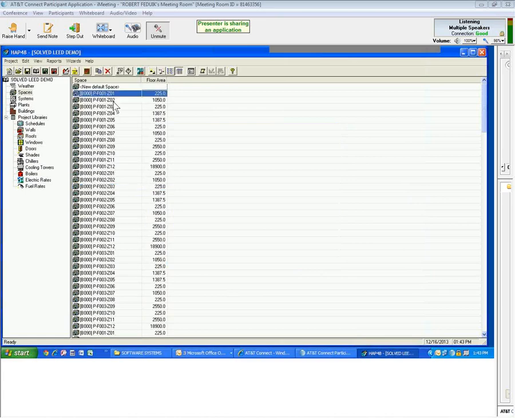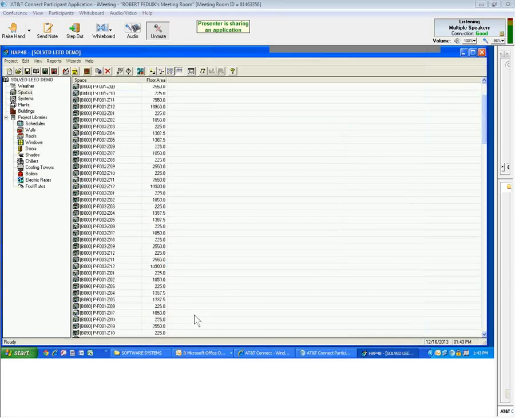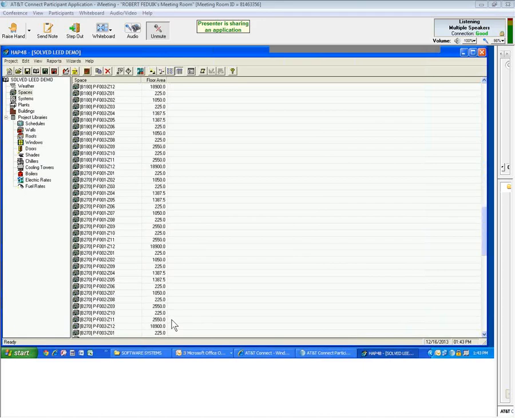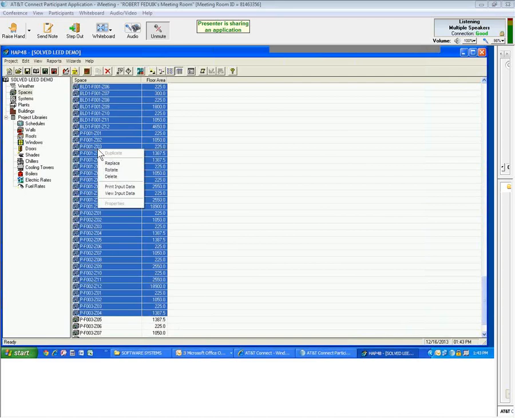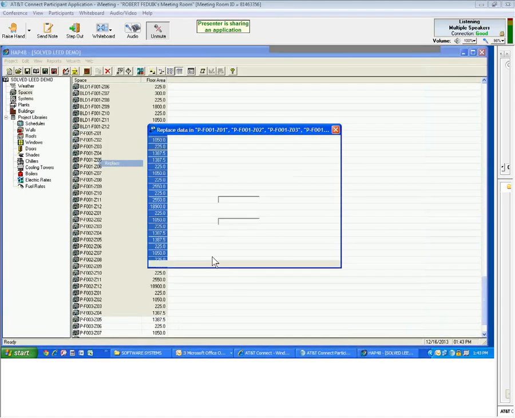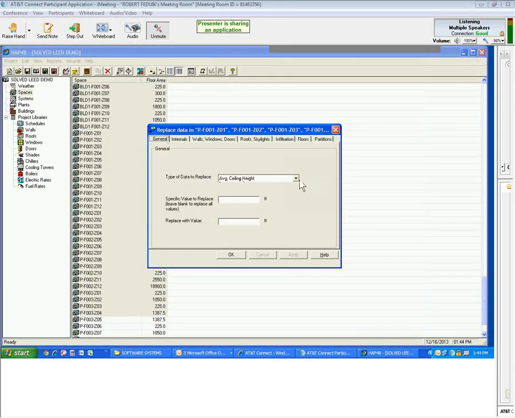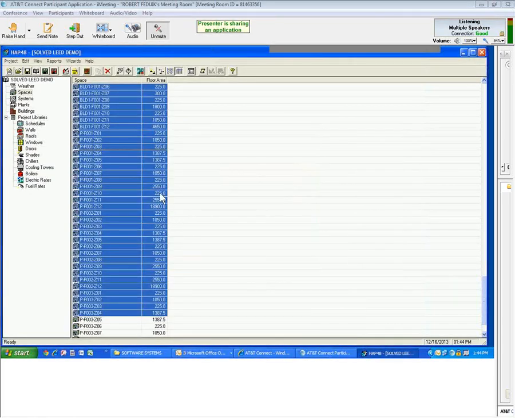But you have all these spaces. These are the building spaces now. And I could highlight them all. See, there's zillions of them here, or however many I care about. Right-click on them. Go into global replace mode. Type of data to replace. I want a different roof. Replace with that roof. And if I hit apply it here, which I'm doing, it puts a new roof on the whole bunch of spaces, however many there are.